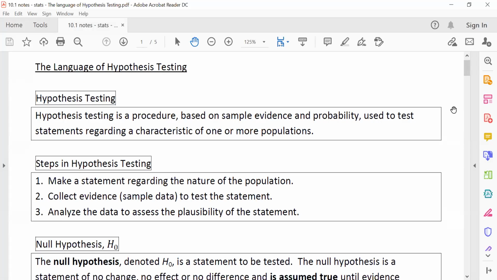So the language of hypothesis testing. So we need to establish some language. Hypothesis testing is a procedure based on sample evidence and probability used to test statements regarding a characteristic of one or more populations. I mean, that's just huge. You're testing something.